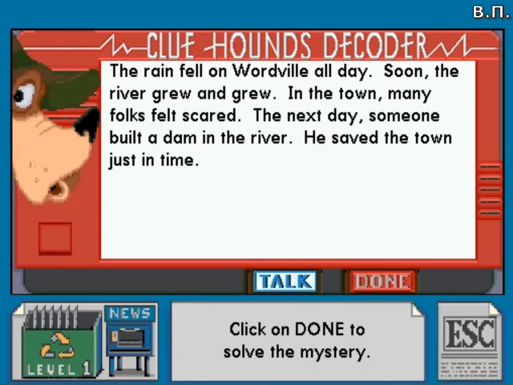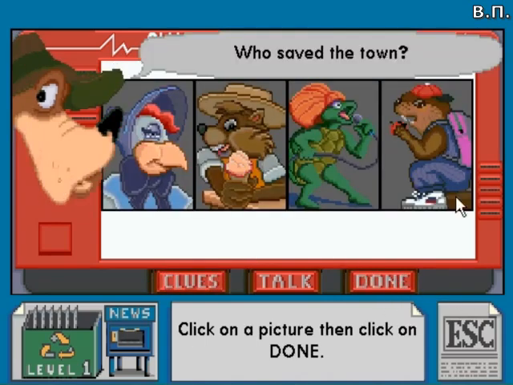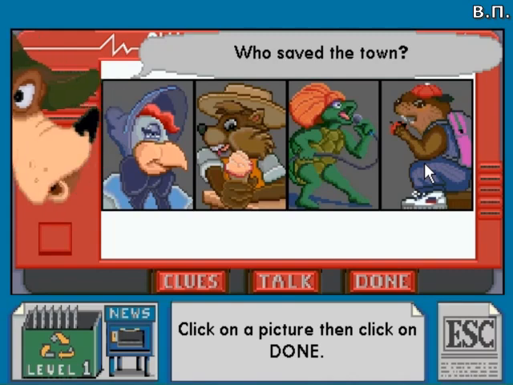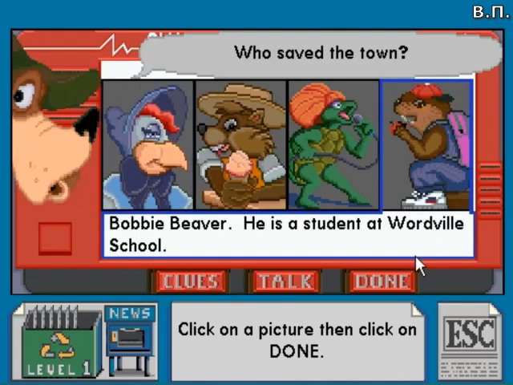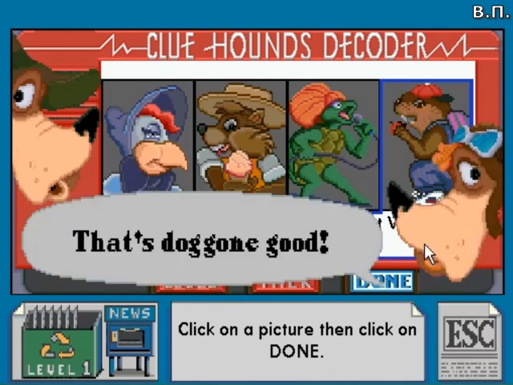The rain fell on Wardville all day. Soon, the river grew and grew. In the town, many folks felt scared. The next day, someone built a dam in the river. He saved the town just in time. Who saved the town? That's doggone good!